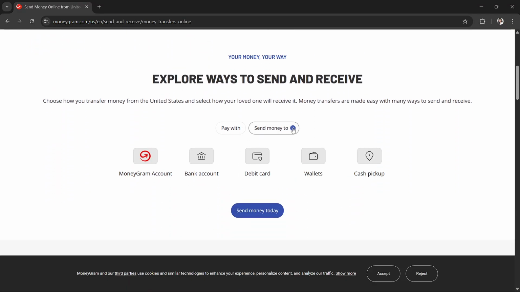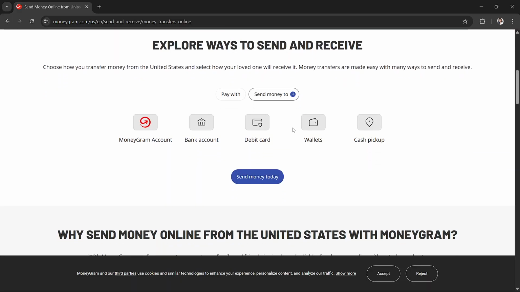And after that, you will just have to enter the amount to send and confirm the fees and exchange rate. And finally, complete the transaction and save the reference number. And the recipient will receive the funds in the specified processing time and share the reference for tracking. And yeah, that's basically how you do it.